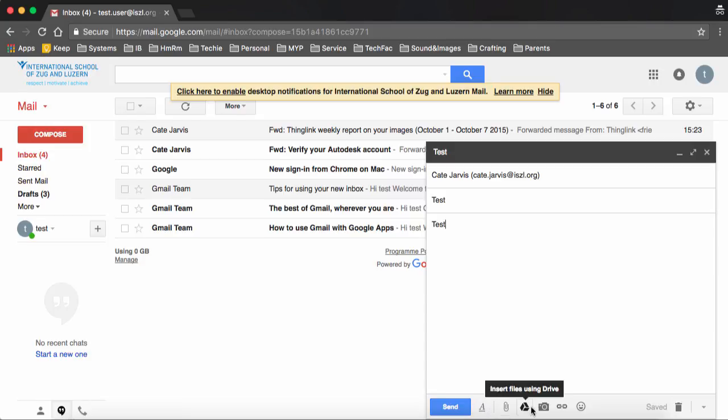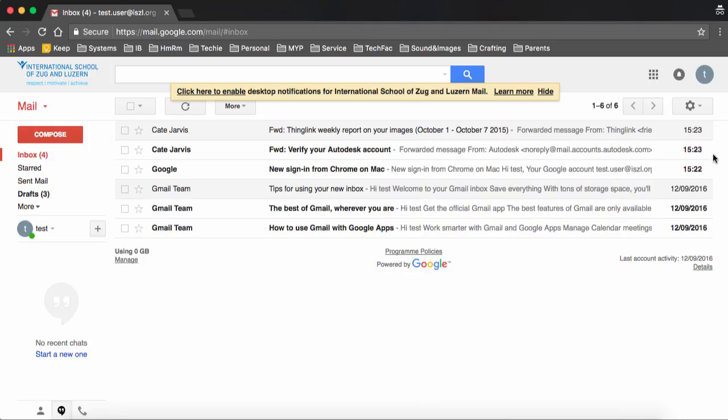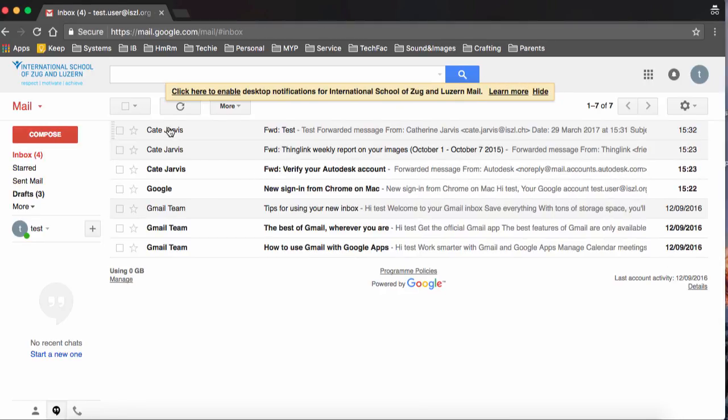You can attach files. You can attach stuff from Google Drive, images, links, and emojis if that's what makes you happy. Obviously, send. So that's very simple. That's how you would send a message. Then you can open messages.